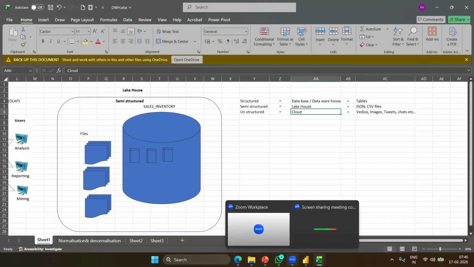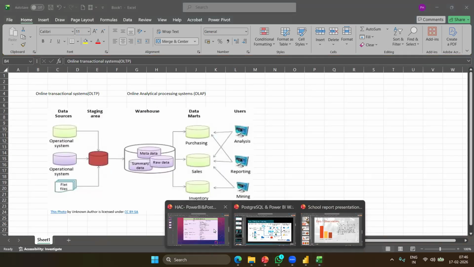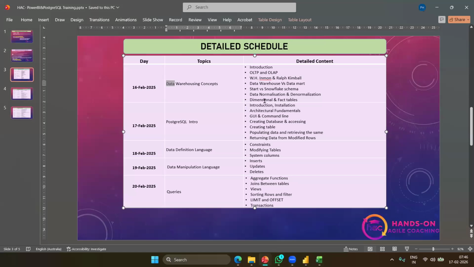Is it clear about the data warehousing concepts, data mart, data warehouse, OLTP and OLAP? Any questions till now?